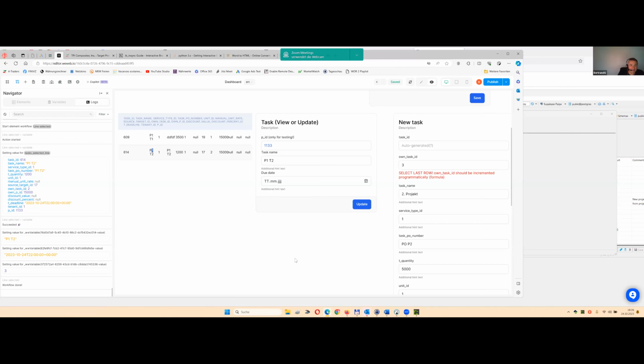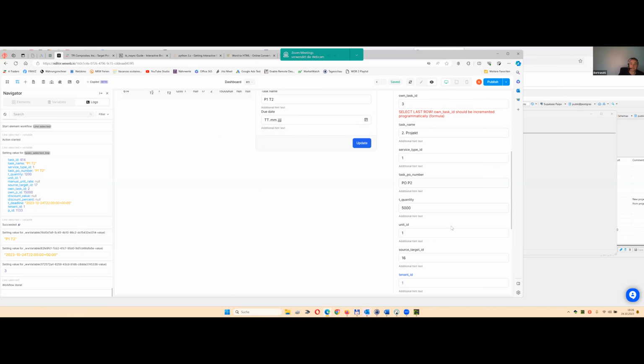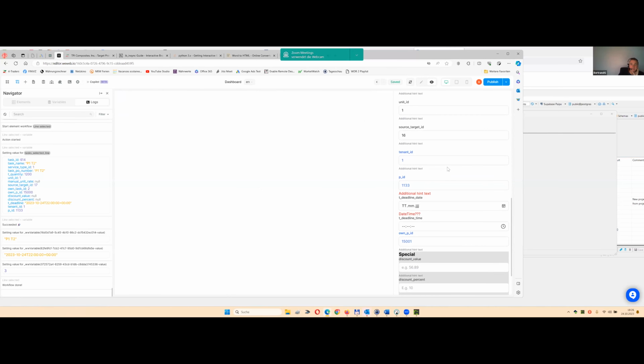Okay, last thing, the date. I want to store the date and the time, for instance, a deadline. But this is not possible in WeWeb. Do you use a date time input? No, I don't. I'm not sure. I think you selected a native one, but we will show you another one that is a lot better.